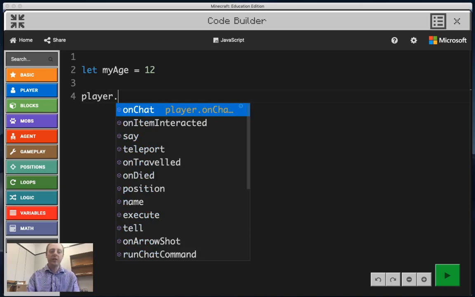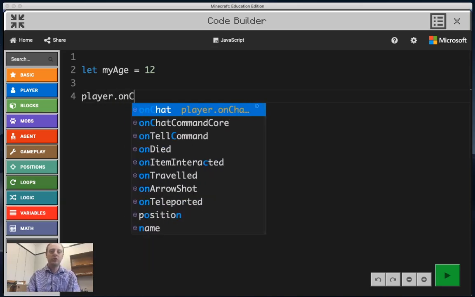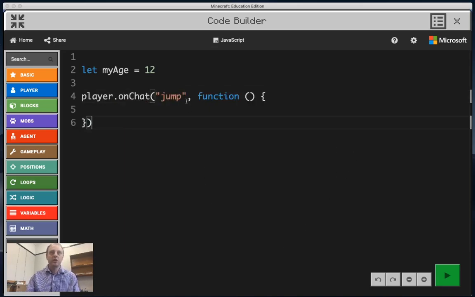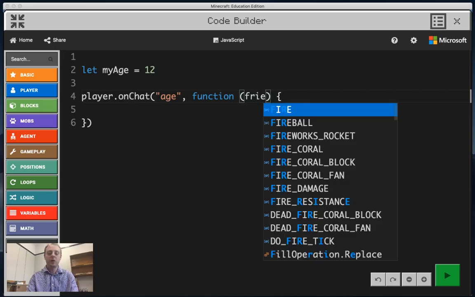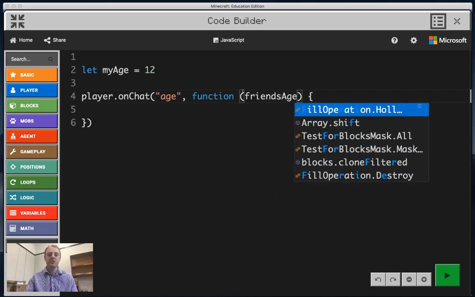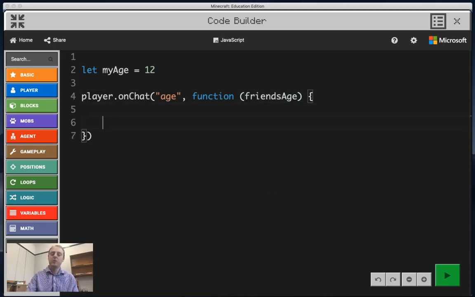So we've got player.onChat, and instead of jump, I'm going to make our first one called age. If we build on our content from the previous lesson, this one's going to be using another parameter, and we're going to ask the user to enter in their own age as well. So I'm going to create a new variable called friendsAge.